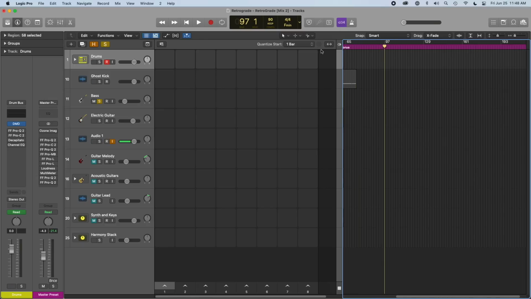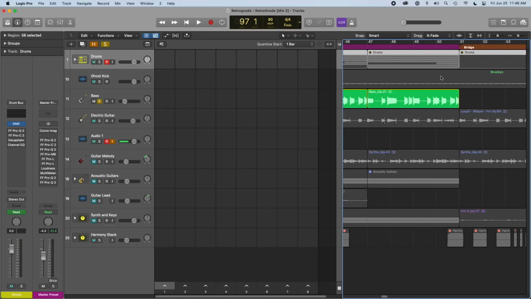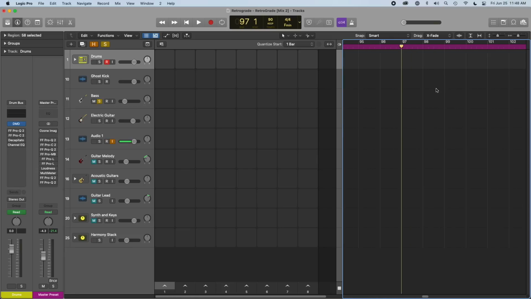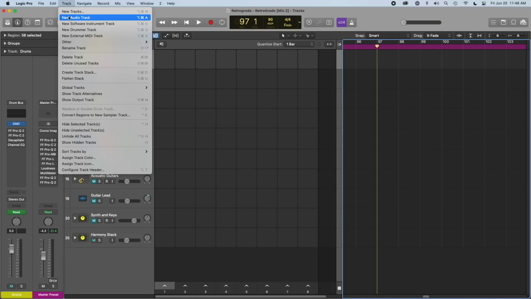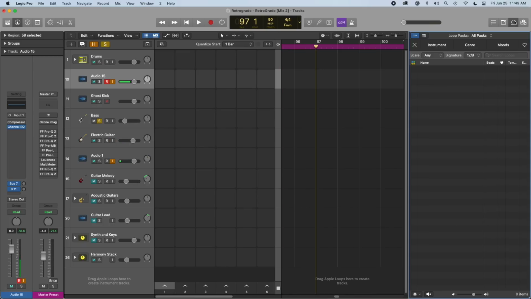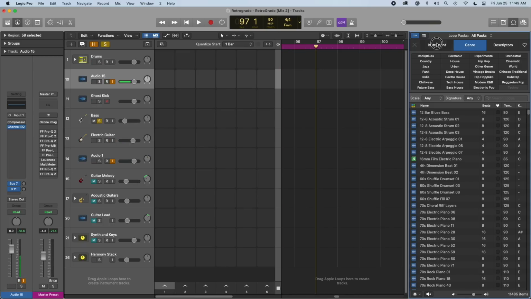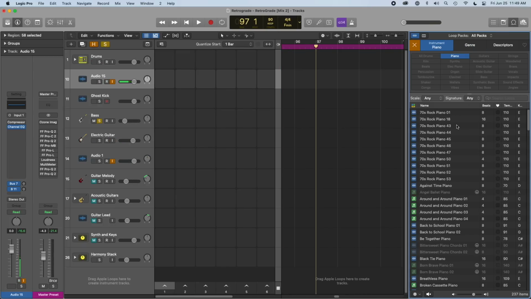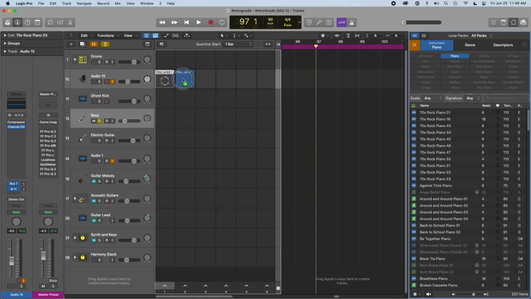Go to bar 97, just so I'm not fussing with any of the track we have in place. And we can use Apple Loops as an example. So I will load up a new audio track here and an Apple Loop. Let's say we want to start with a piano. Okay, 70s rock piano. And we're going to take all these in 110 and in E major here. So some different ideas of rock pianos.